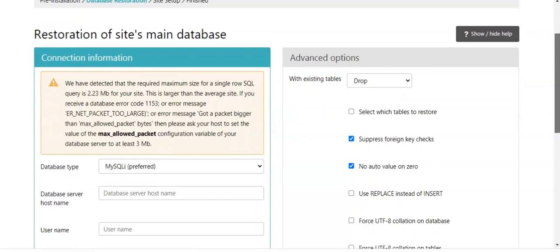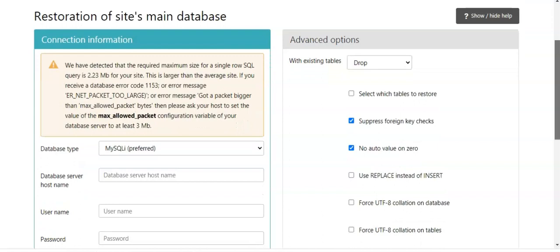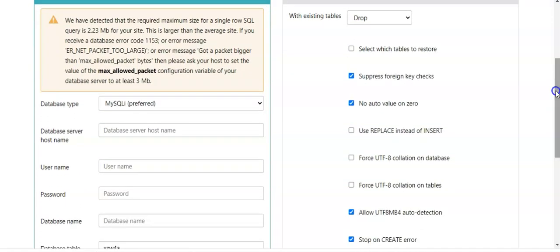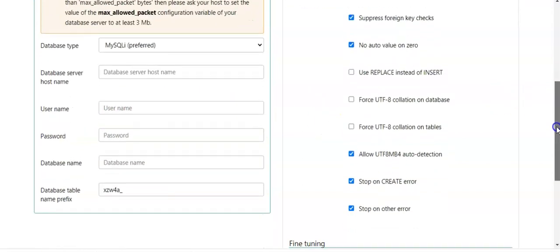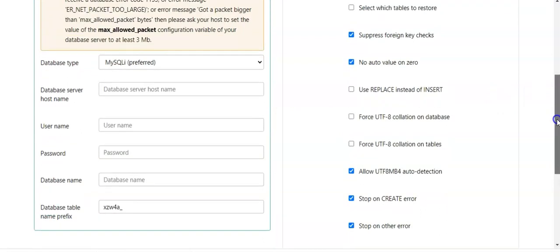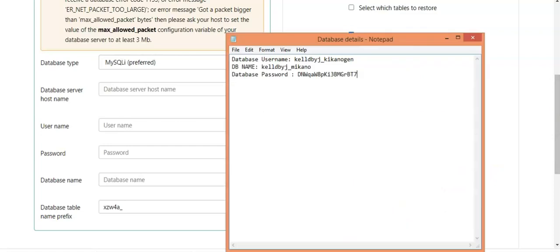We have detected that the required maximum size, whatever. In case you see this, I think you should just go ahead and contact your web hosting company so that they can help you fix this. So what I'm going to do right now is to fill in the database server host name, the username, the password, and the database name. If you remember, initially we created these database details and saved them in a separate file. So let me just call it up.